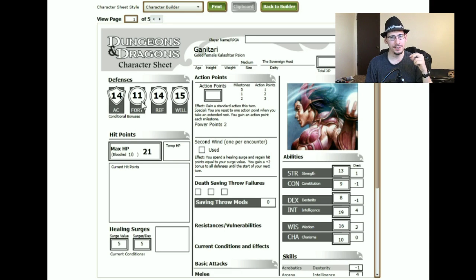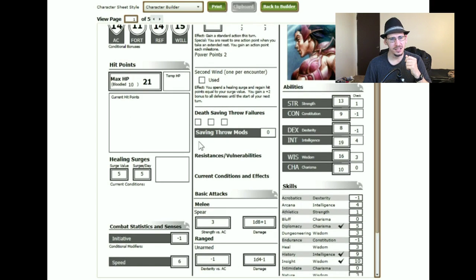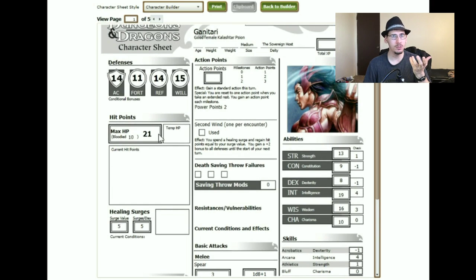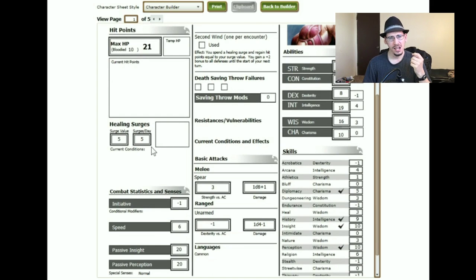So what we ended up with is Ganatari has an AC of 14, which is not fantastic. 11 fortitude, 14 reflex, 15 will. Of course, keep in mind she's first level, so it's okay to suck. 2 power points to have at first level to boost things. I believe that's per encounter. All right. Oh, HP 21. Not great on hit points, but again, she's first level. She's supposed to suck.